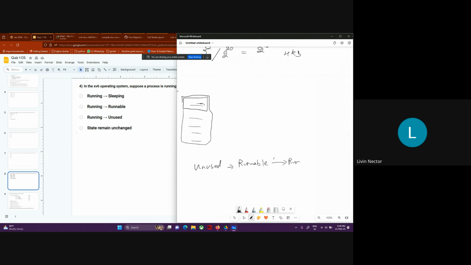Here you can think of the scheduler running, and it comes back to the runnable state with timer interrupts. After the timer interrupt, the scheduler will schedule another process, and the running state will go to a waiting state, which is the sleeping state.